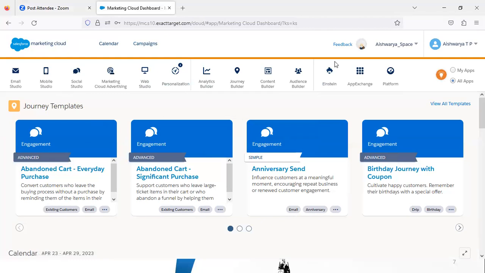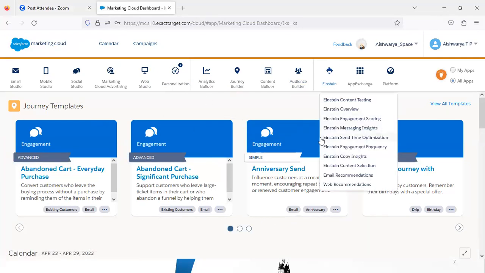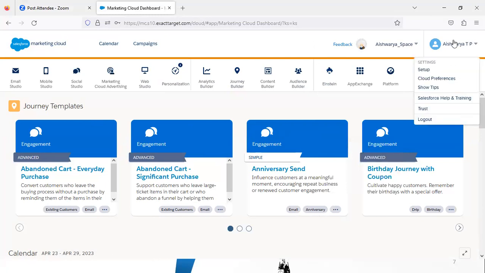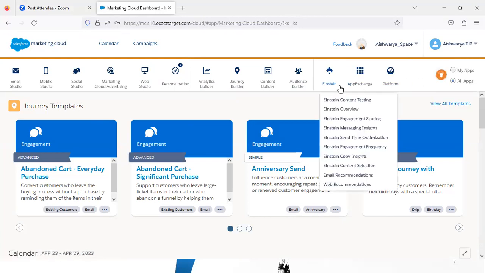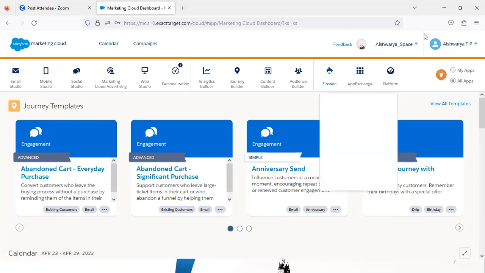Once we log into Marketing Cloud, you will see this page. If you want to activate some particular Einstein feature, you can go to setup here. You have a drop down here, and from the drop down you can select setup. Or if you already have all the necessary features enabled, you can just click on this Einstein icon here, and then select Einstein overview from the menu list.